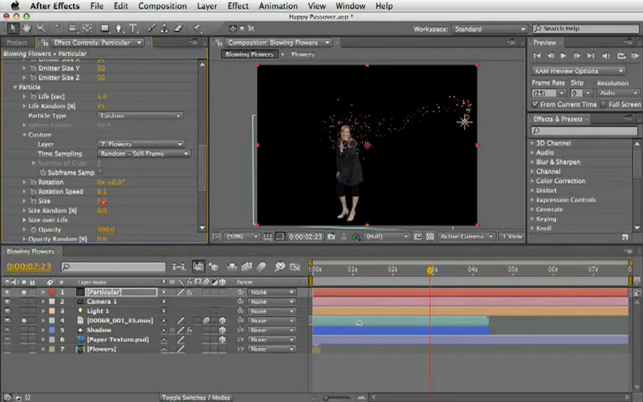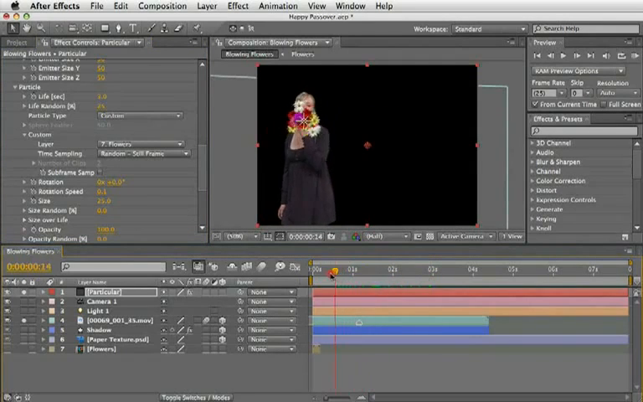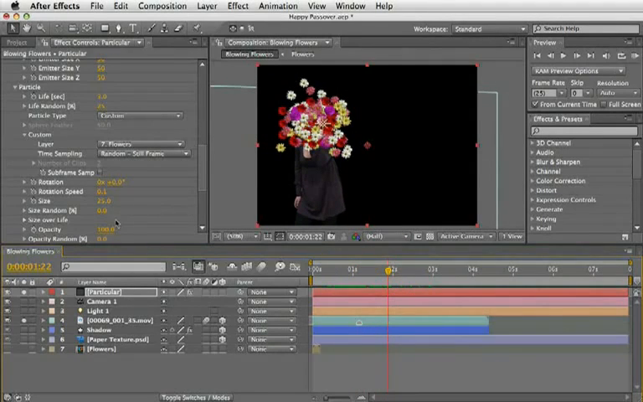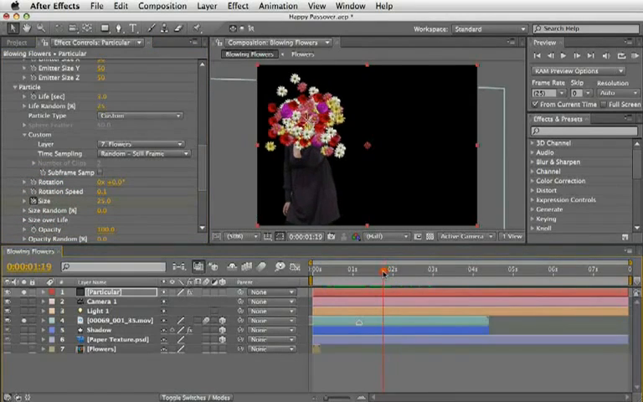Next, let's raise the size to say 25. Yes, this looks good, but we don't want it to be that high when she starts to blow. So I'll animate this value over time. On frame 1 and 22 frames, I'll set a keyframe with this value, 25. Then I'll move back 4 frames and zero it out.